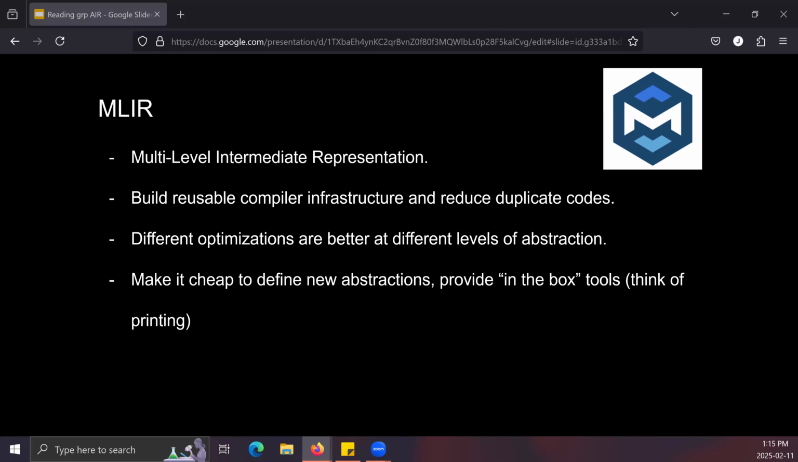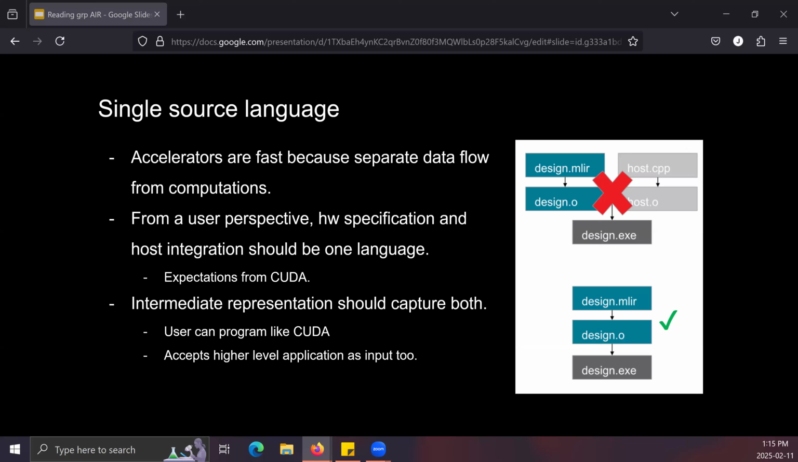So why the Air tool really exists is that accelerators are fast because they try to separate your data flow from computation. This allows you to interleave those operations. You don't want any sort of stalling when you're fetching from memory, as you would, let's say, from a CPU.